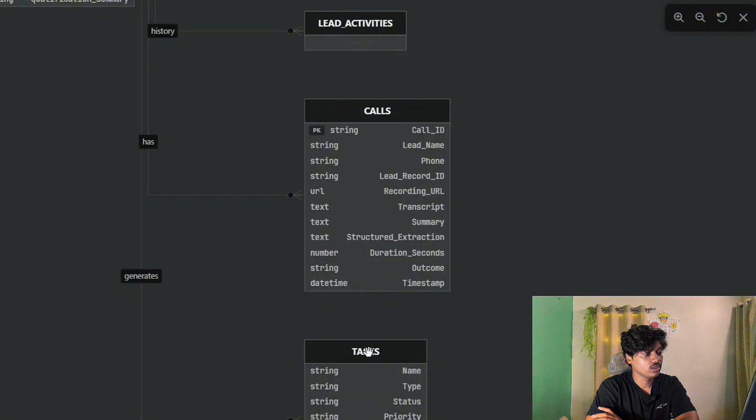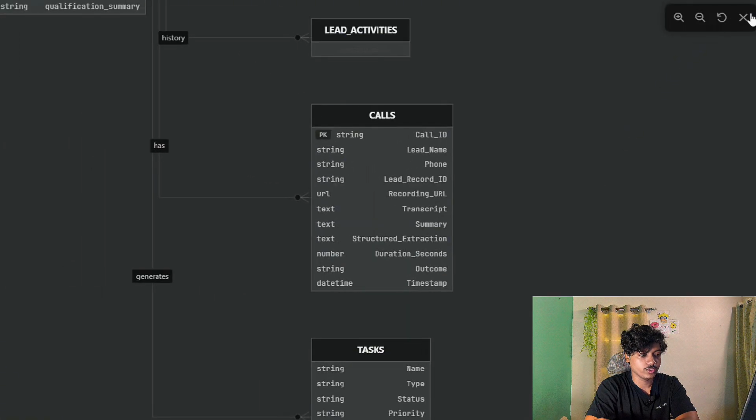Then the tasks. One lead can generate multiple tasks. So for that also, there is a one-to-many relation, and we have created this table as well. In that we have multiple columns. The columns are name, type, status, priority, due date, owner, lead record ID, call ID, and notes. This is the table structure we have created.